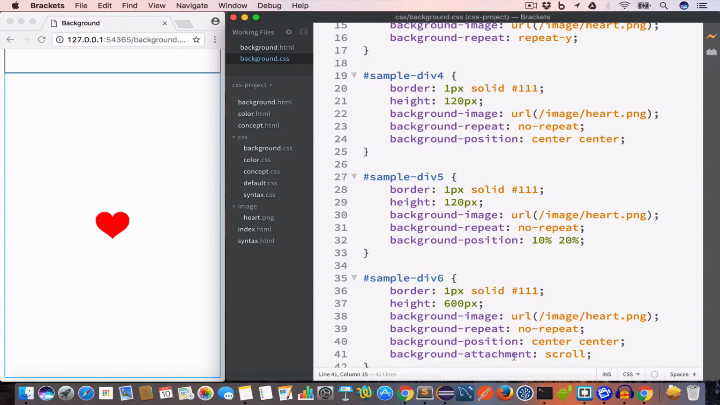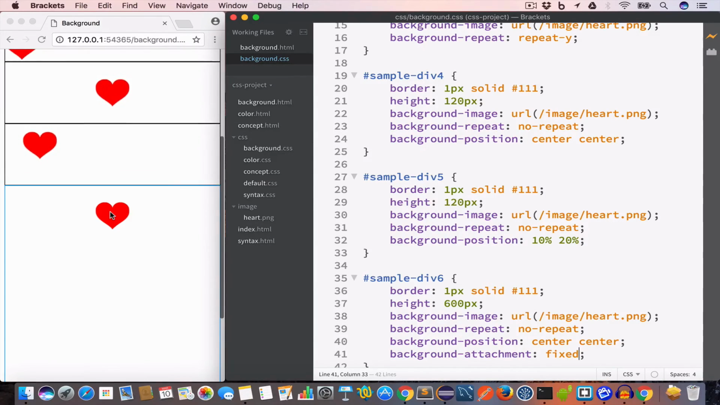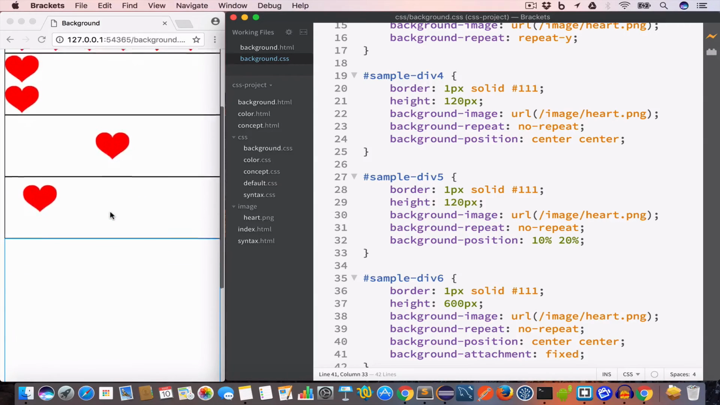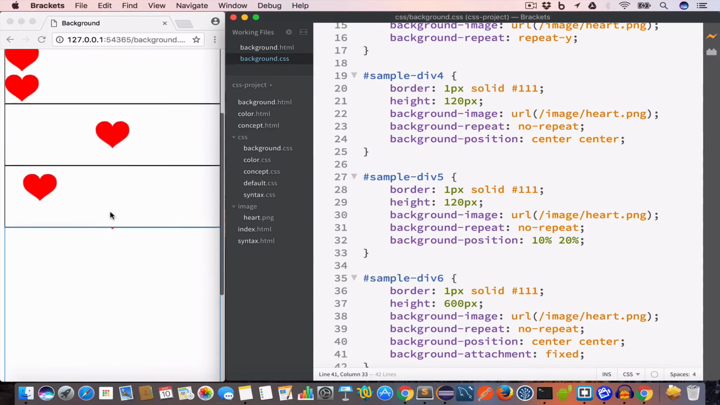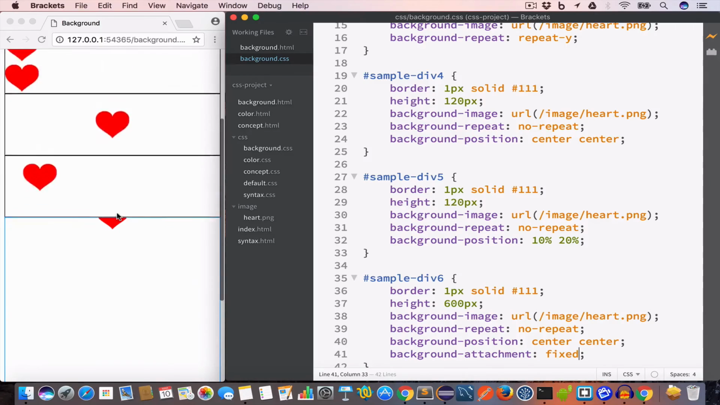But if we set the background-attachment property to fixed, the background image will remain fixed at this position, even though we scroll the page up and down. So if you look at this position where I'm hovering the mouse, as I start scrolling the page, you'll see that the heart, the background image, is fixed at that position, even though I'm scrolling the page up and down. So if we want the background image to remain fixed at a position, we use this background-attachment property and we set its value to fixed. And the image will remain fixed at that position.